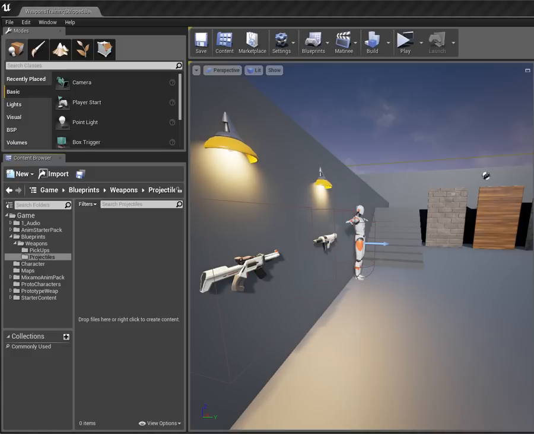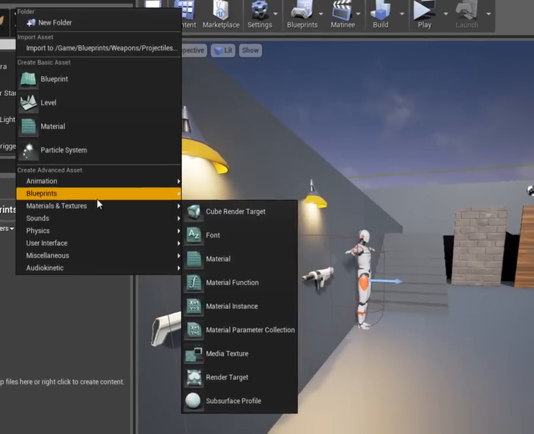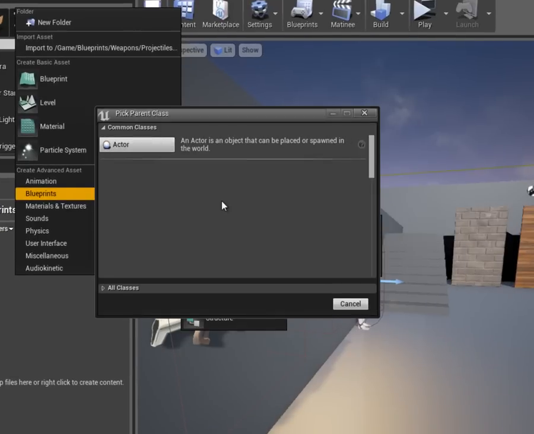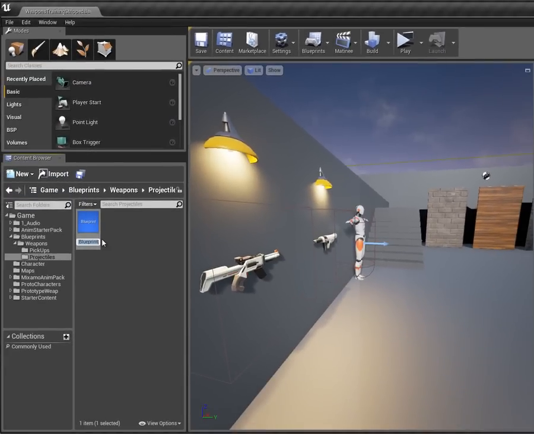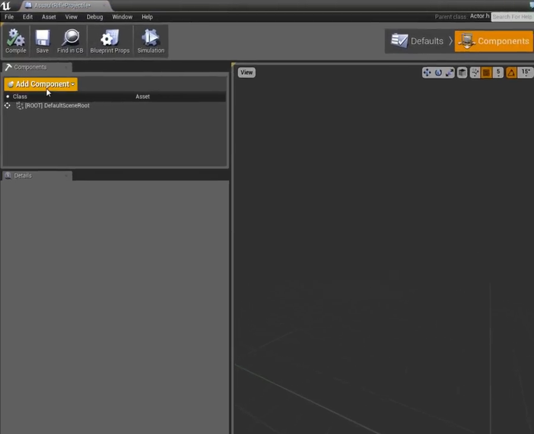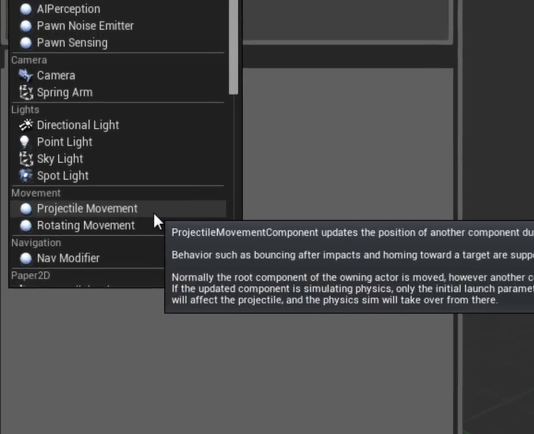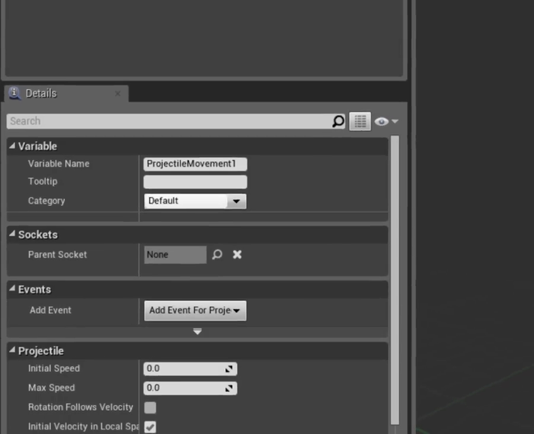Okay, so let's get started. Let's first create our projectile. So let's create an actor blueprint and call this assault rifle projectile. Okay, we open it up and come over to the components tab. The first thing we want to do is add in a projectile movement component.